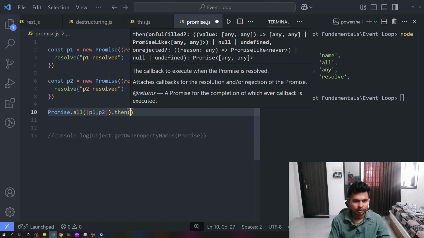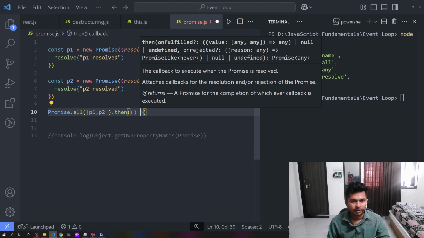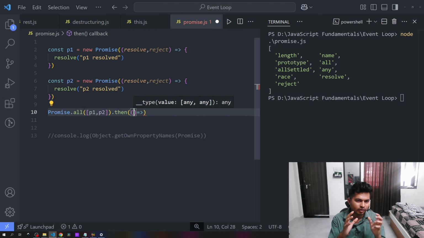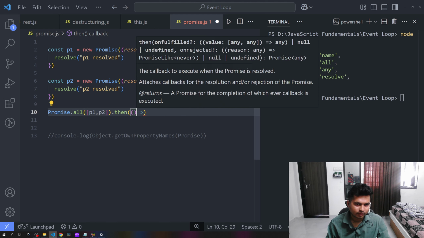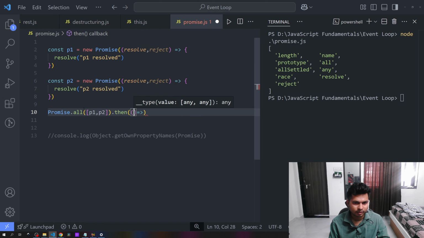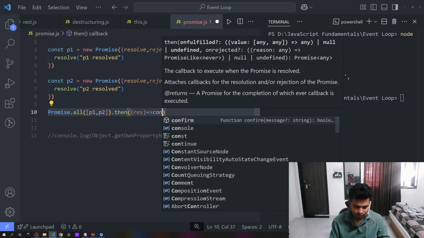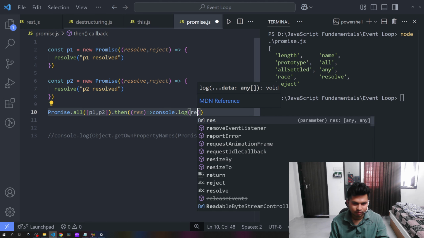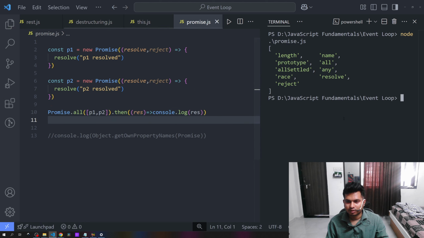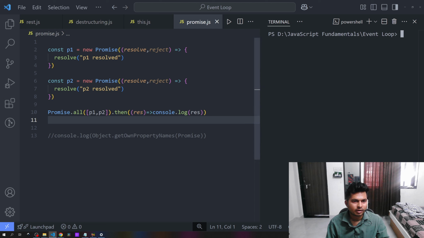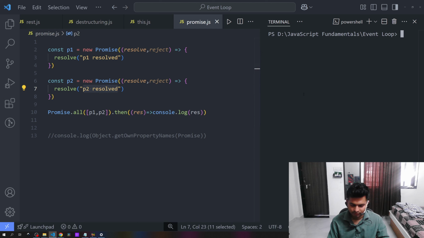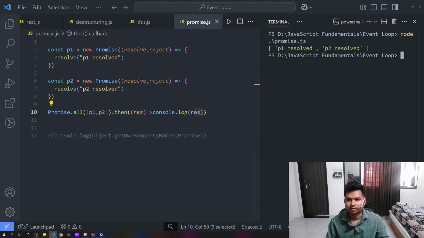Then we can get all the resolved values in the form of an array inside response. We can do response. So the log will be an array with p1 result and p2 result inside, that will be this response. So let me run this again. As you can see, p1 result and p2 result.